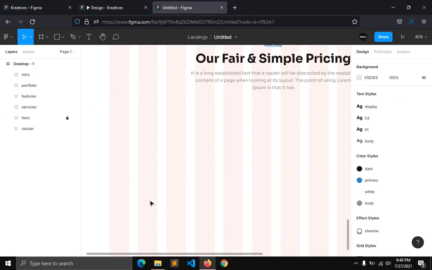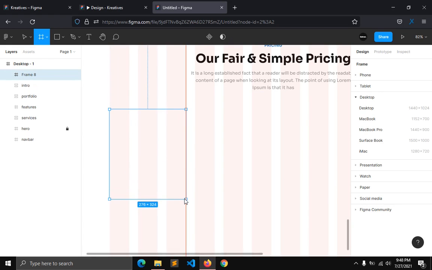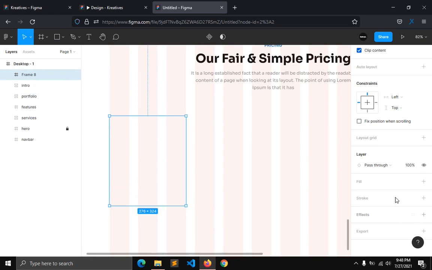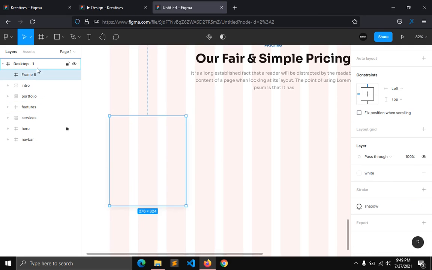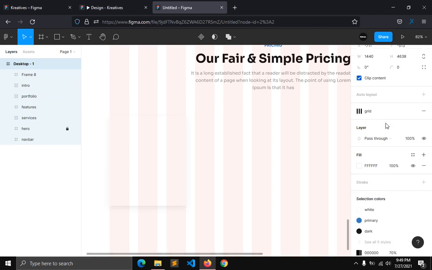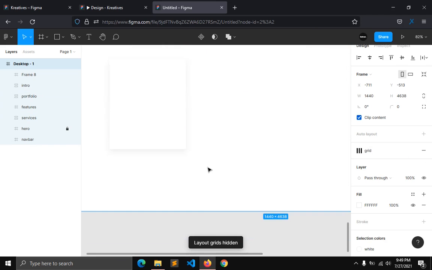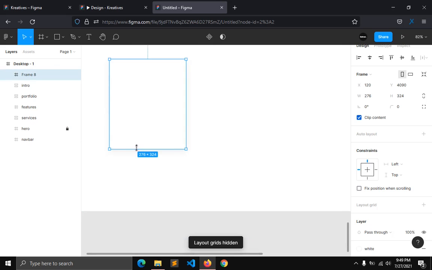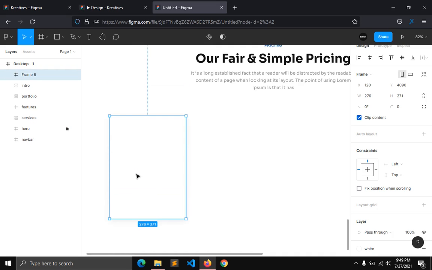Okay, so I'm going to select a frame. It will cover 3 column space. Fill color is going to be white, and I'm going to apply the box shadow. I'm going to turn off the grid. Increase the height a bit, and select a text.